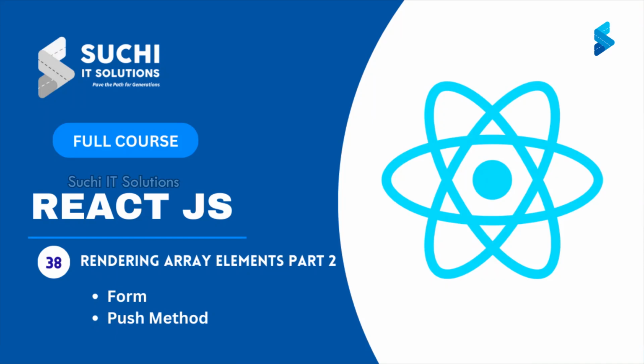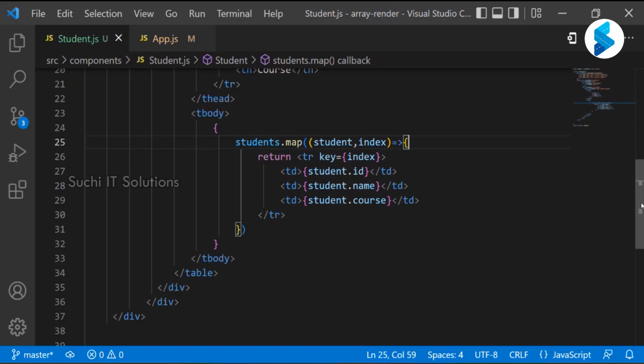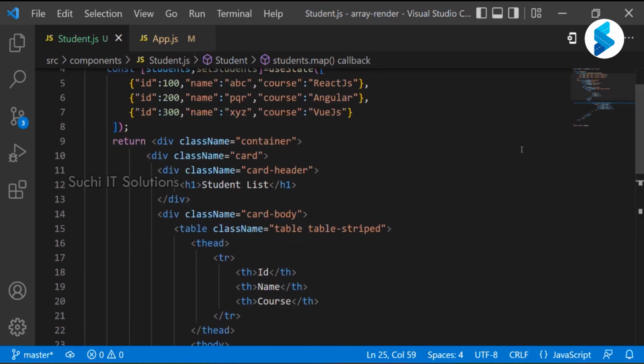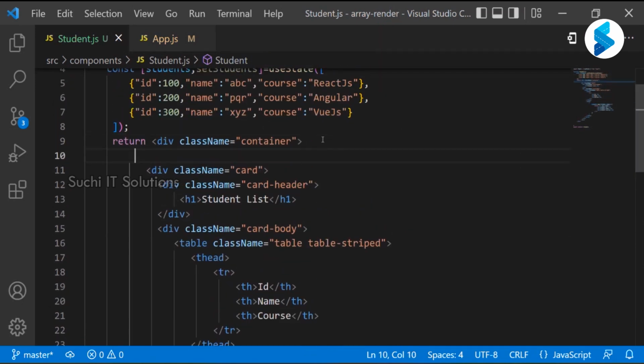Right. Now my requirement is I need one more form on top of this one. That form is the create student form. ID, name, course I'm going to enter, and that information I need to store into the array. Right? That is the kind of thing I need to perform here.